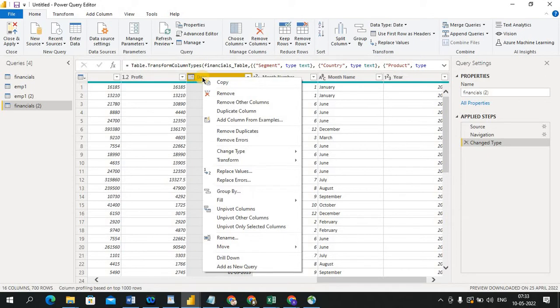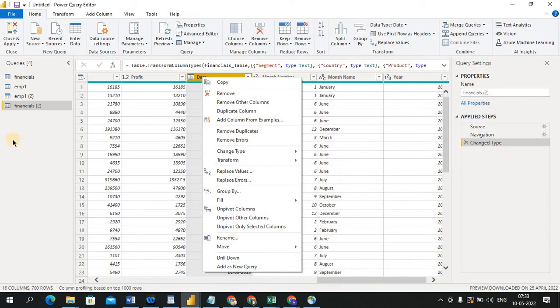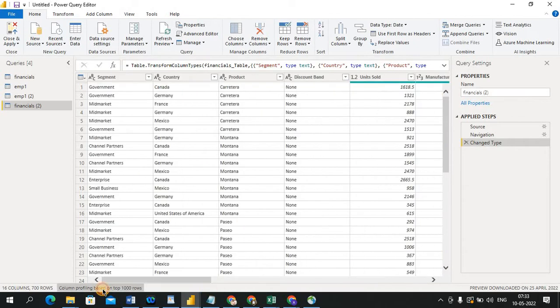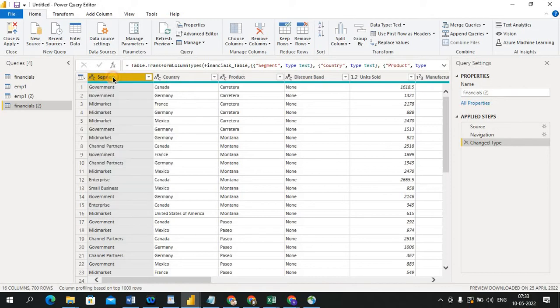Next, right click, remove errors, change type. For example, in each table we have some columns with values. If you see here, the segment column is there. If you click here, it will show you the format of that column's values. See here ABC is there, it is nothing but text. The data type here is text.